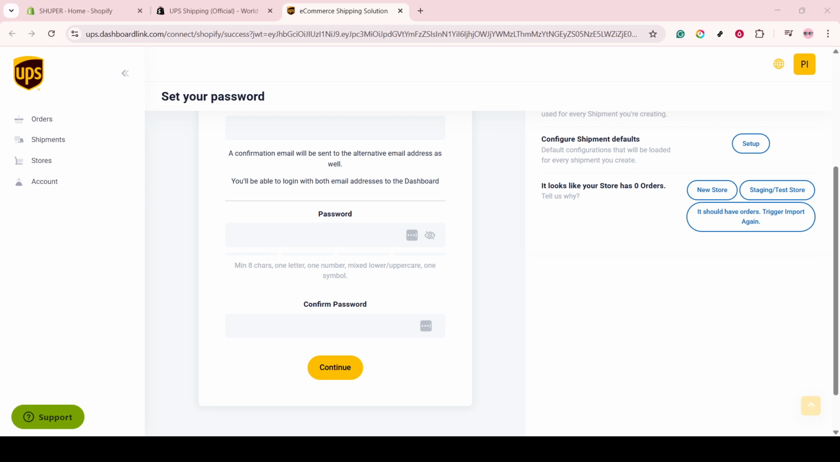If you've followed along with these instructions, you should now see UPS as an active shipping option within your Shopify settings. Congratulations on taking this significant step in enhancing your e-commerce capabilities. Feel free to explore the features of the UPS integration further to maximize its full potential. Don't forget to always stay updated with any new features or updates Shopify or UPS may offer.